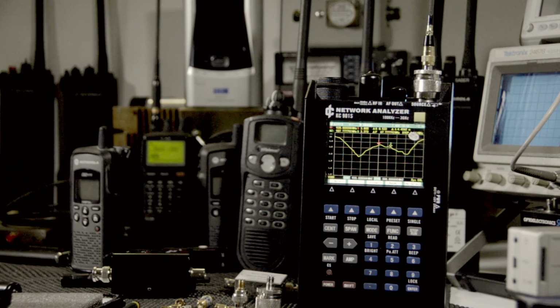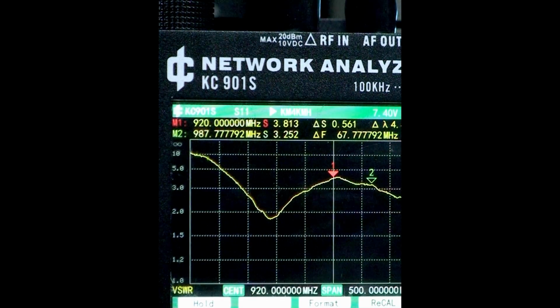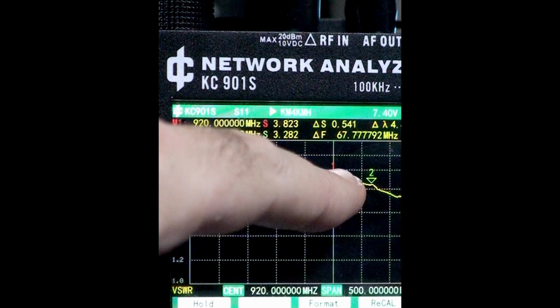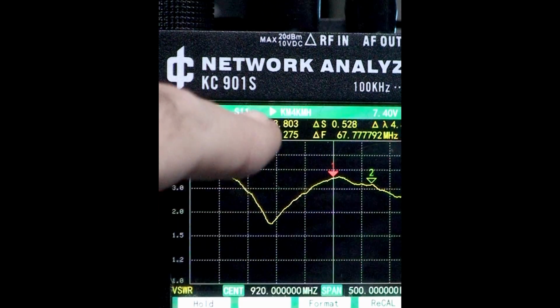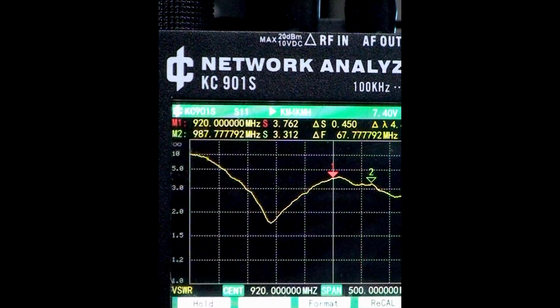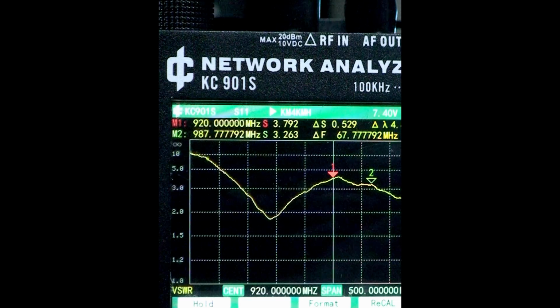So basically we can see, let's back on again a bit. We can see, judging by where the first red marker is right there, that's at the center, that's 920 megahertz. We can see that our SWR, reading it from the top there, is about 3.7 to 1, which is not very good at that frequency. Okay, so what do we do about that?